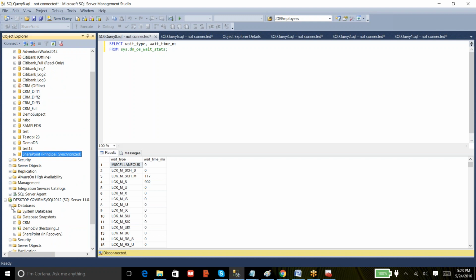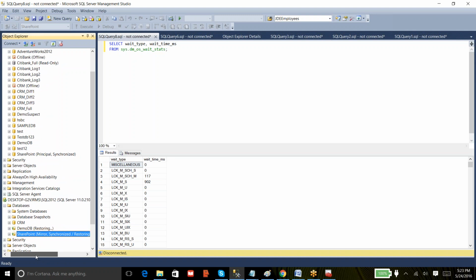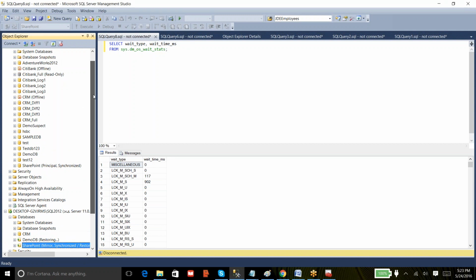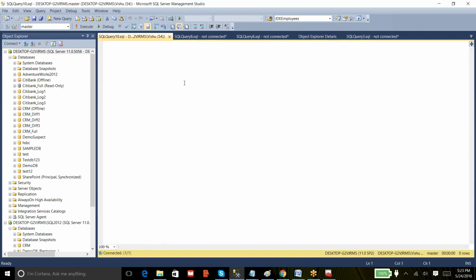And if you go to the mirrored instance, and you can refresh and check the mirrored server, the status shows as mirror, synchronized, restoring. So by looking at this, you can easily identify which server is principal and which server is mirror. Now what I do is, we know that the primary server, this is my principal, so users will connect to this instance.